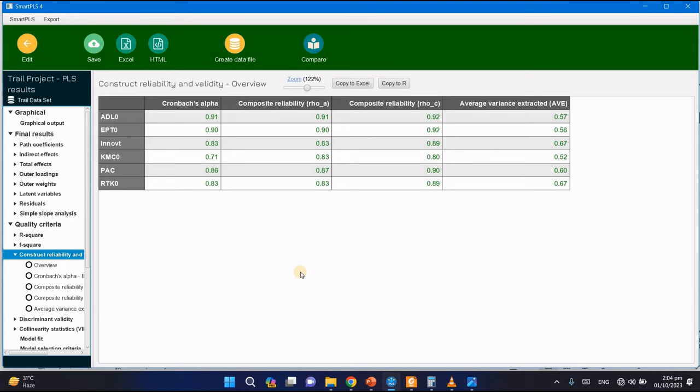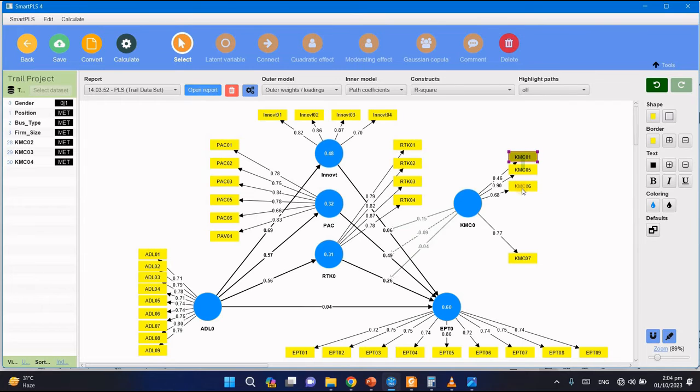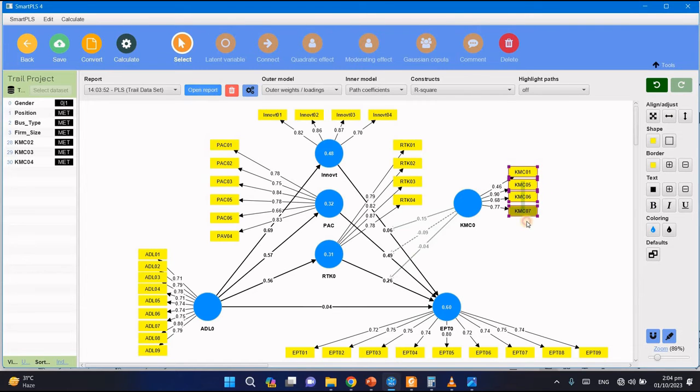Okay, the good thing is that we have achieved our AVE right now. Even though this value is less than 0.7, we have already achieved our AVE, so do not consider removing it. In this way, if you find any violation anywhere, it is better to check the loading of any item.